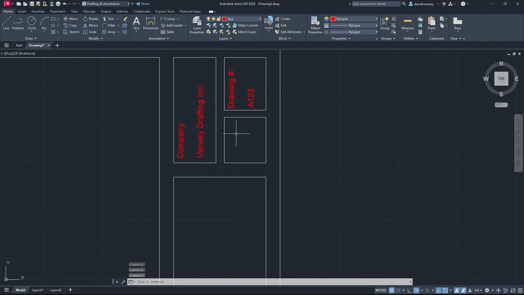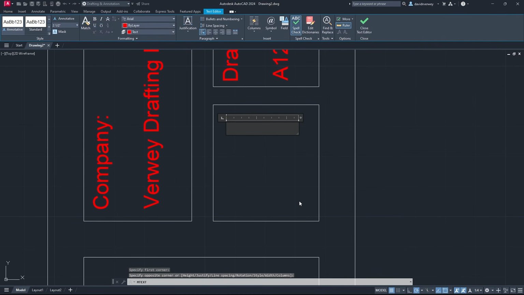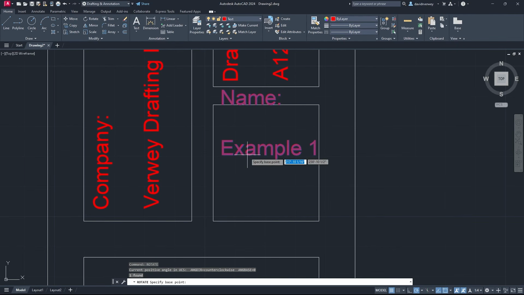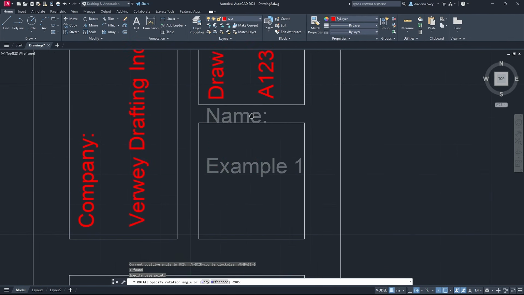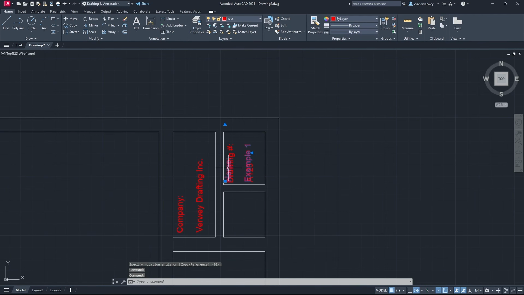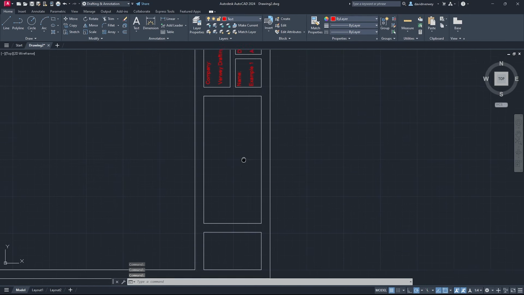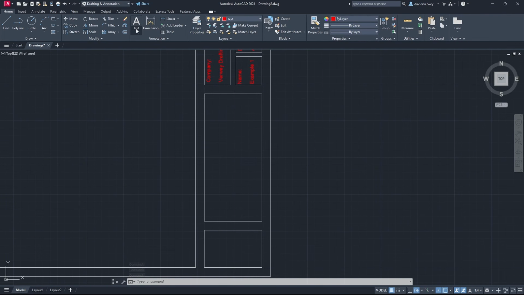And then what you do is you put your name here, so I'm going to do that as well. I'm just going to use an example name. Name. Example 1. I'm going to scale it again by 2 inches. Again, rotate. There is a way to have your words and everything on the same angle, but we don't need to deal with that right now.